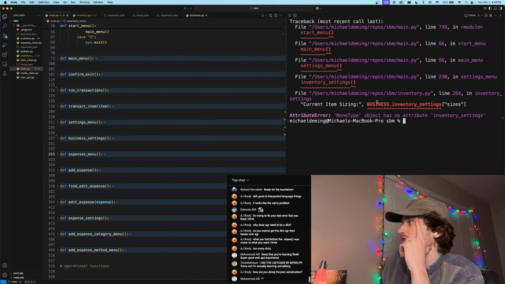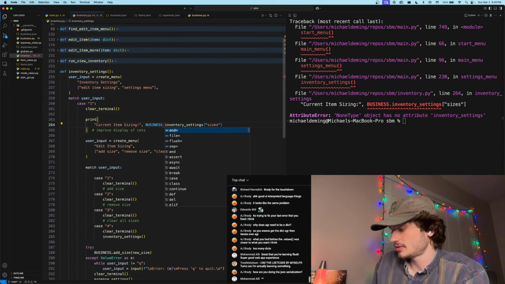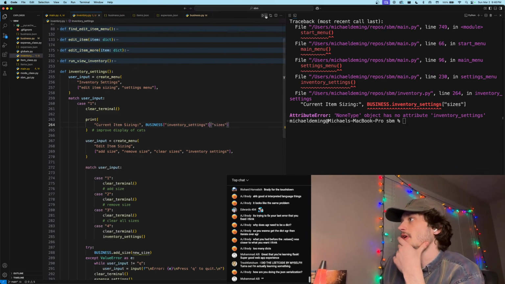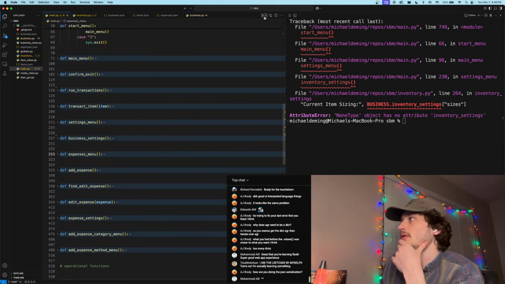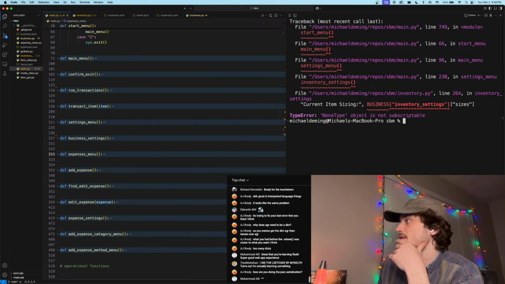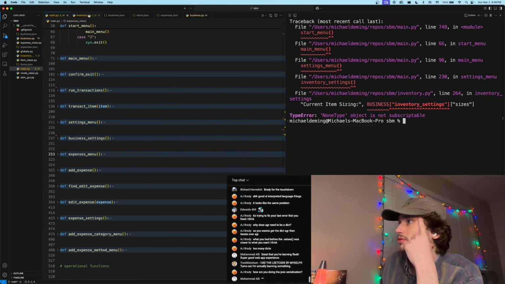So then we'll have to, it has no attribute inventory settings. So we'll go here into this. This should be like this, because we're using JSON objects, not... right. So if I run my main, yes, settings, inventory settings, edit sizing, no. Still, NoneType is not subscriptable. Oh shoot.